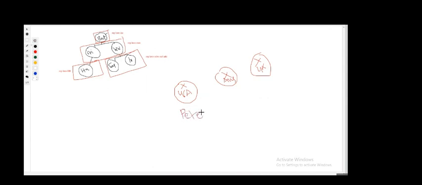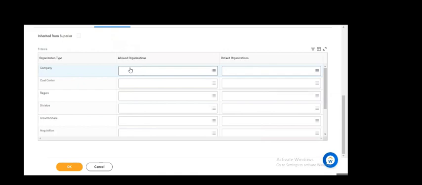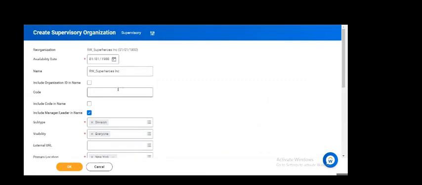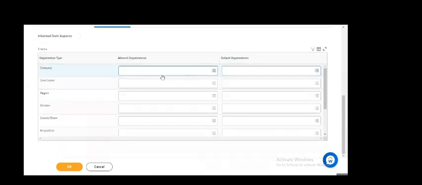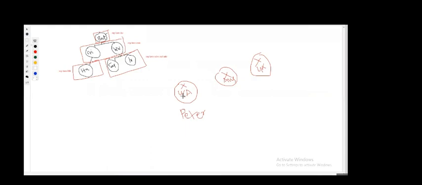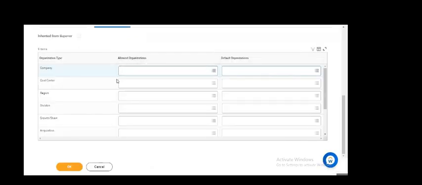Okay. So Peter is working in USA company. So Peter, and if we use, say, this company USA here, that means Peter is allowed to be a part of our supervisory organization. However, if we don't add USA here, then we will not be able to use Peter in this supervisory organization.